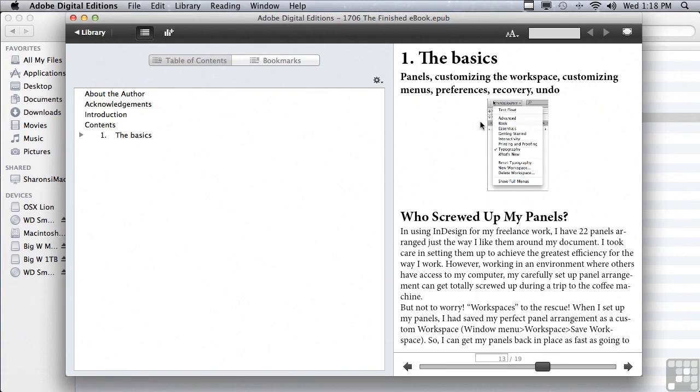So you can see creating an EPUB is actually pretty easy if you know the various features involved. In the next video, we're going to conclude our training.